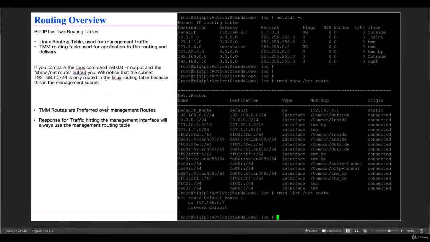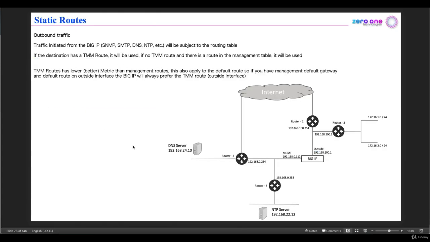Let's go back to the slides. So as we said, there are two routing tables: the Linux routing table, which is used for the management, and the TMM routing table, used for the data interfaces. The TMM routes are always preferred over management routes, as we discussed in the order. The response for traffic hitting the management interface will always use the management routing table, as we discussed. This is the scenario that we're talking about.